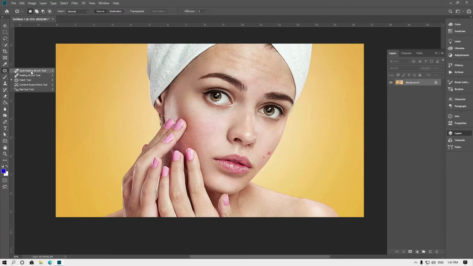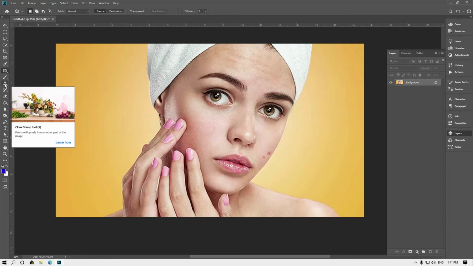These three tools have the same output in common, but maybe you'll find one easier than the other, or you'll find these tools have different uses depending on the situation of your image. Now, the last tool that I'll be using is the clone stamp.